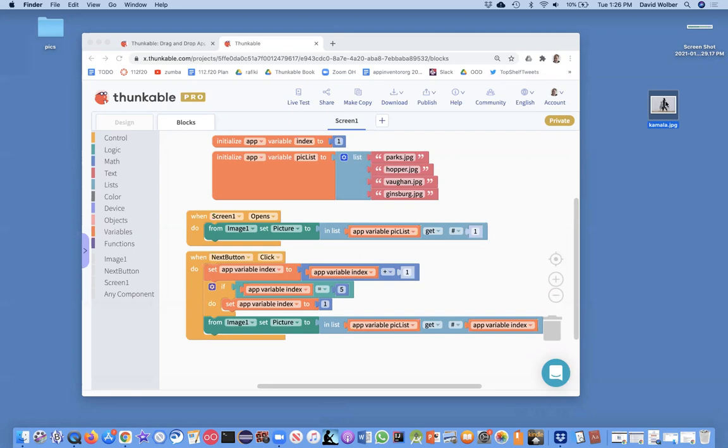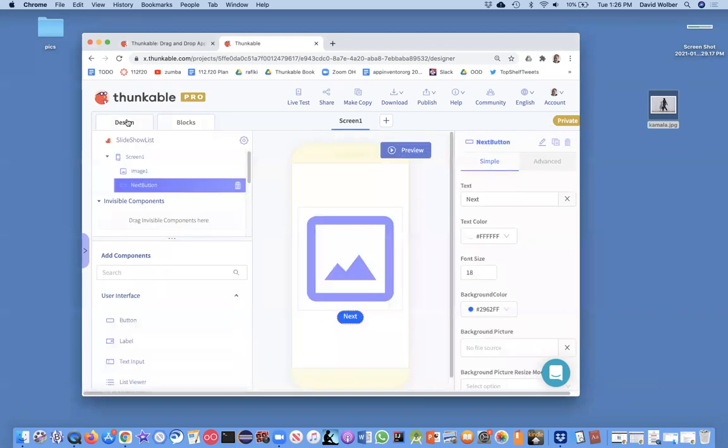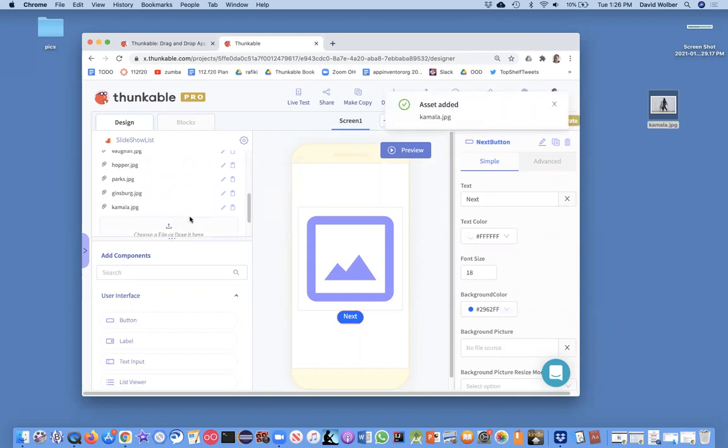So let's say I add another image, so my data changes. And when my data changes, I don't really want to change my code to get it to work. But let's say I add one more file. I'm just going to go to my designer and add this picture of Kamala. I think I can just drag this in. Let's see if it works. Okay, good. I've got this new file.